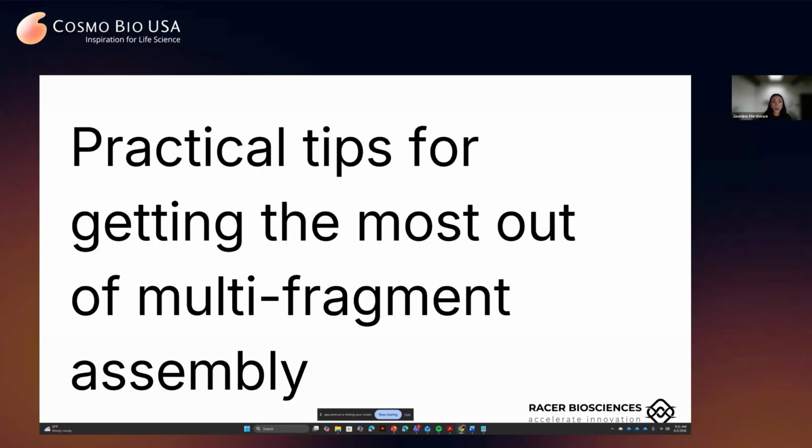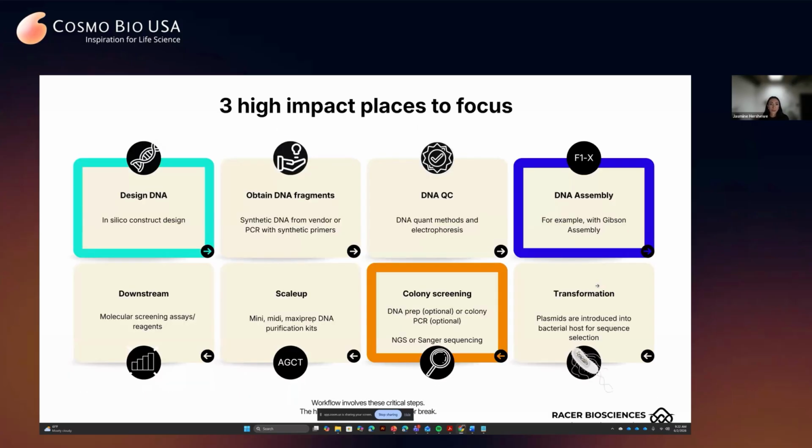All right, so now I want to go through some practical tips for getting the most out of your multi-fragment assembly. So here is a traditional cloning workflow where we start with the design. This is usually happening in silico or on our computer. We then need to obtain our DNA fragments. So oftentimes this is synthetic DNA from a vendor or PCR with synthetic primers. We can then QC our DNA like those gels I showed you earlier. There are also quantitative methods to assay for percent of full-length products like a TapeStation or a Bioanalyzer. We then pull those together and run assembly, for example, Gibson assembly.